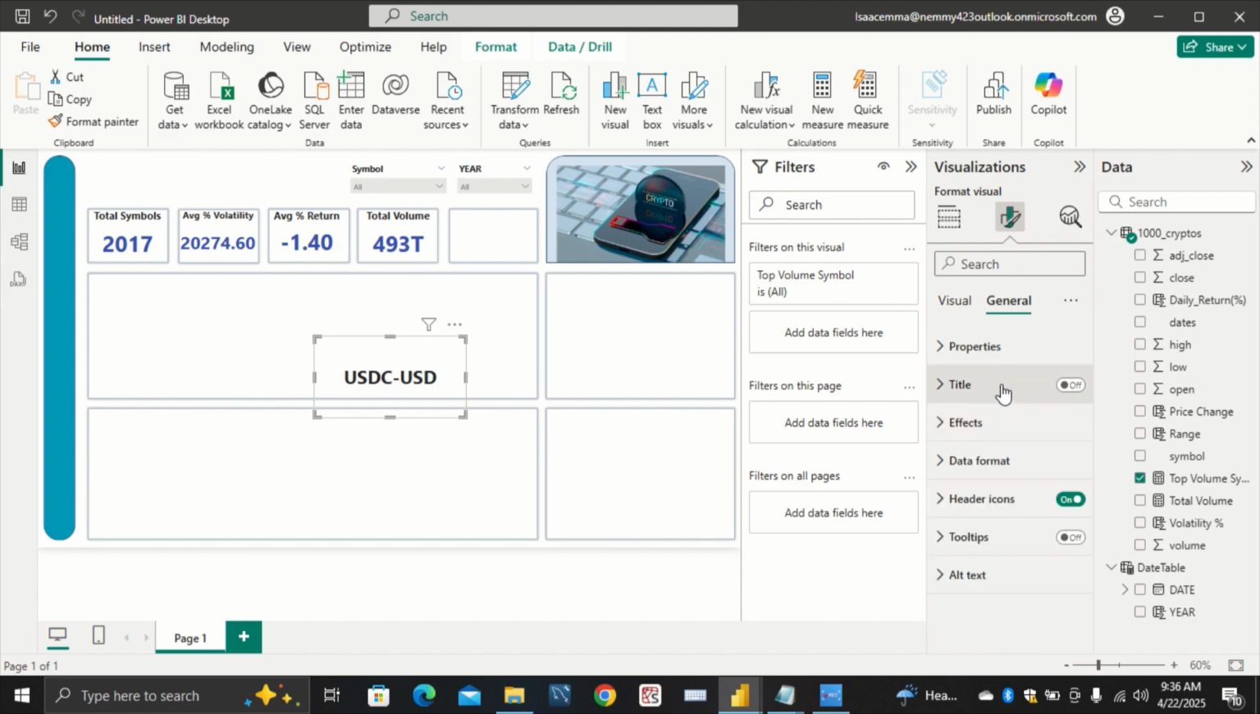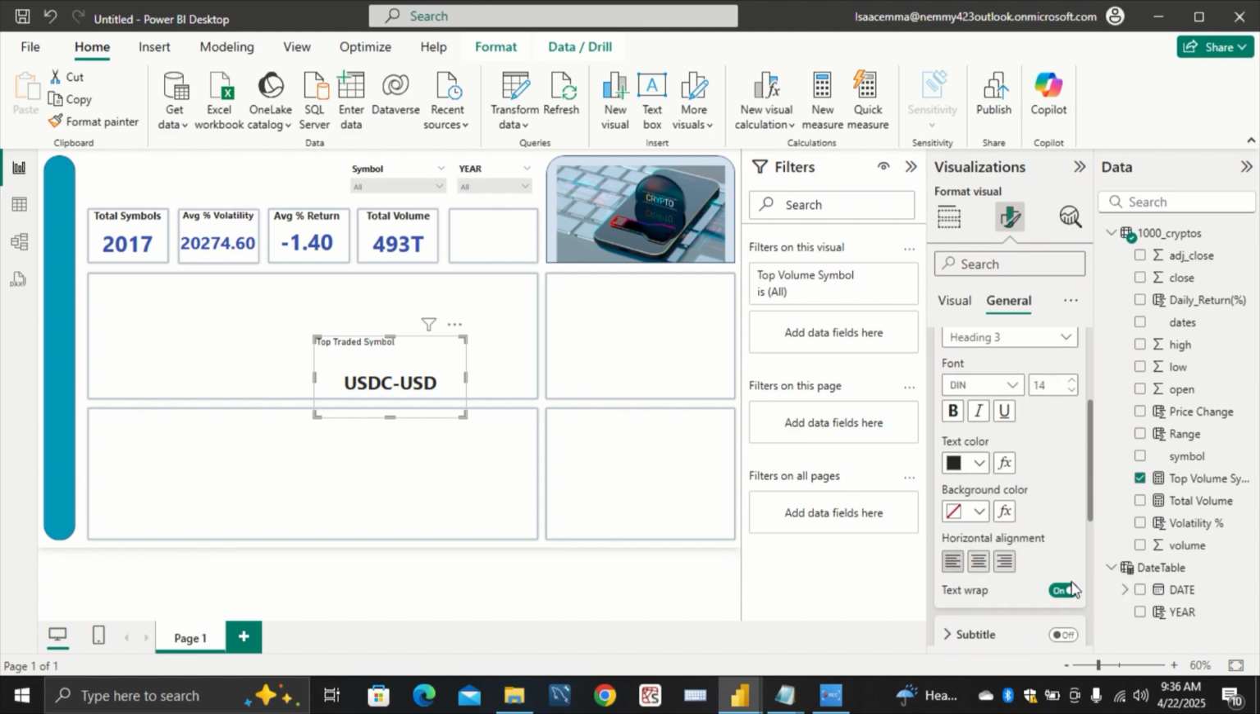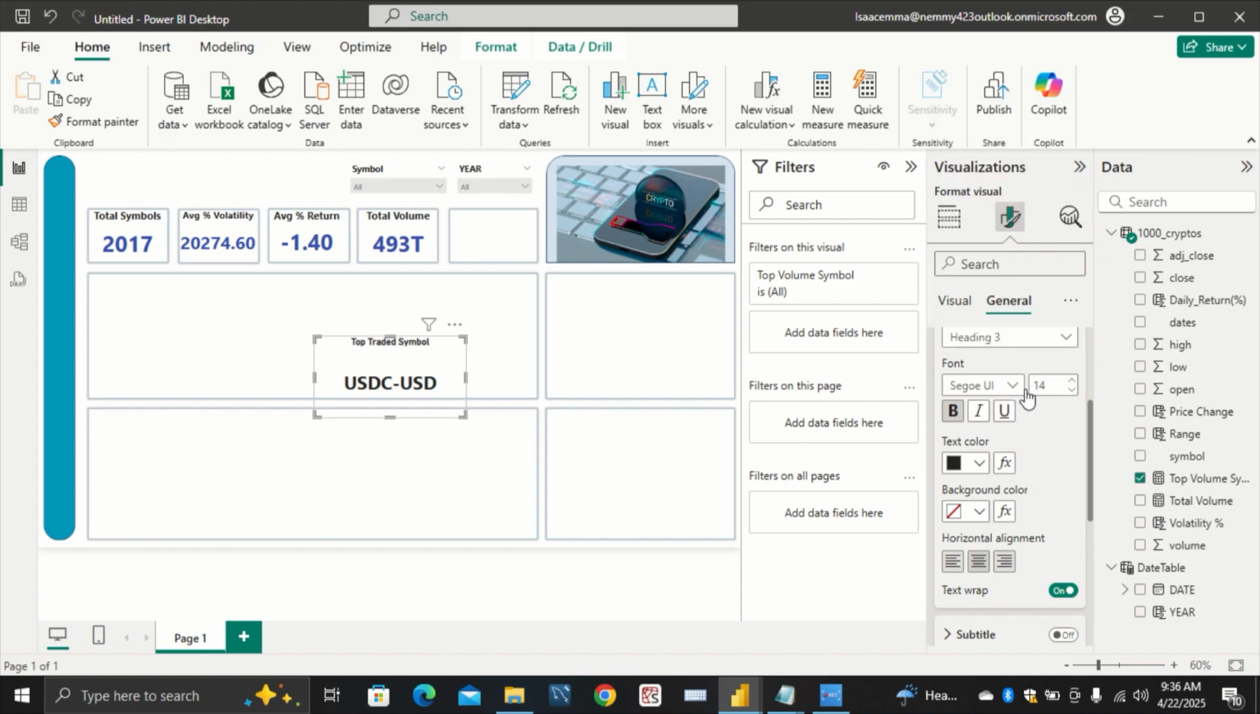Now in the title, we want to turn it on. What is it going to be? Top traded symbol. All right. Yeah, top traded symbol. Make it to the center. Make it bold. Font Segoe UI. Reduce it to 13.